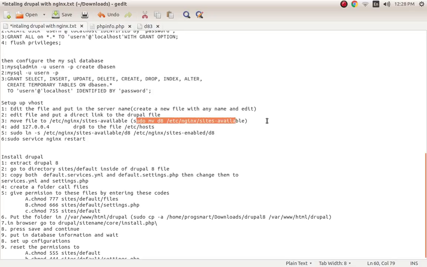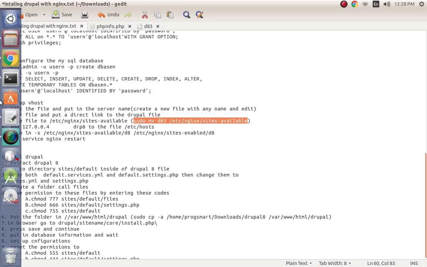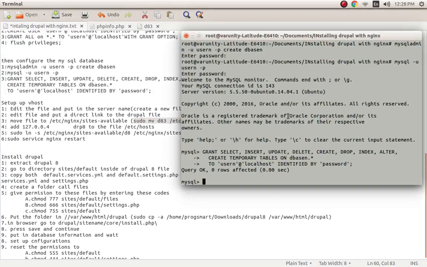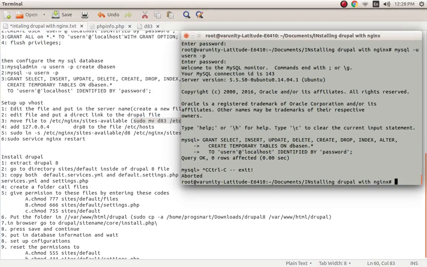So to do so, I can use this command. Let's change that right there. So I can use this command to do so. So let's go.